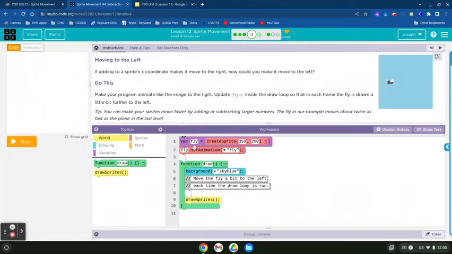So I don't have anything. I have the var, which gives me the fly. I have a background, which is sky blue. And I don't know what else. What else do they have? Oh, white, red, green, yellow. Okay, so you can change them if you want to. It says move the fly a bit to the left each time the draw loop is performed. So the draw loop's already there.